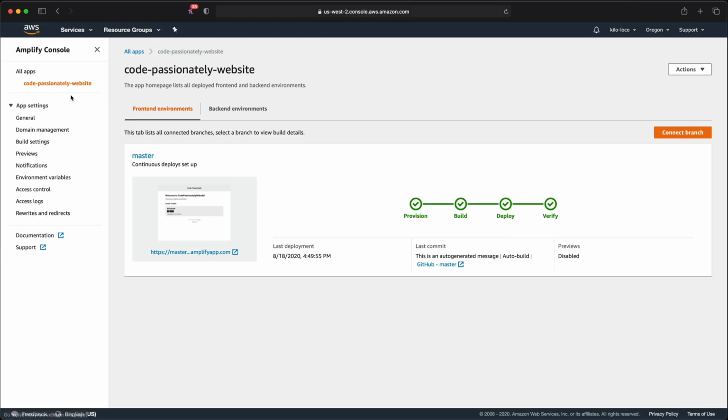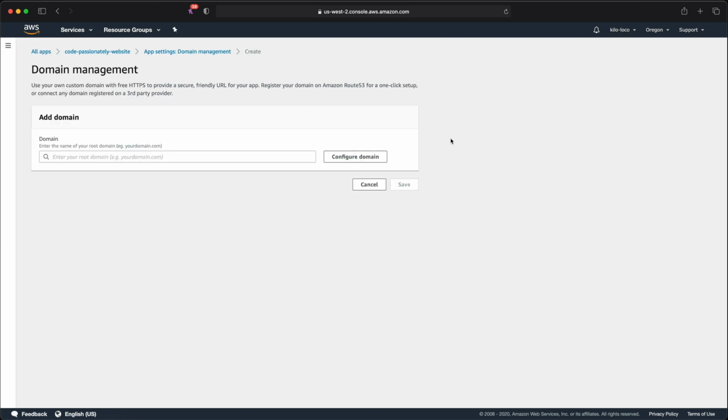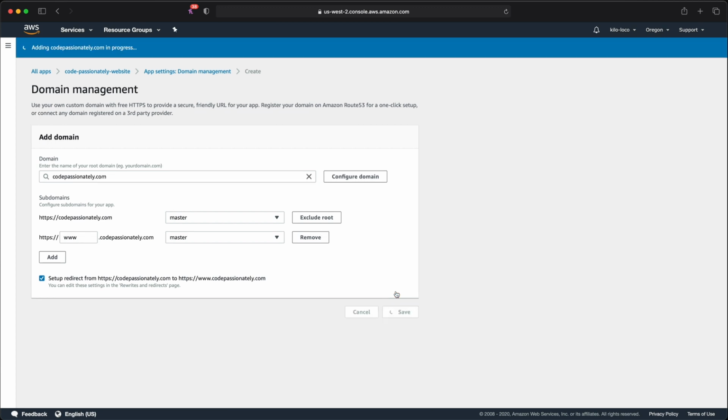So let's go back over to Amplify Console, and we're going to go into the domain management area now. I'll go to add domain, then select the search area, and a dropdown should show me my domain. If it doesn't, I can start typing and it'll show up. I'm going to select my domain and then go to configure domain. It's going to give me a couple of options to configure subdomains and redirects. I'm going to leave everything at standard for right now, and I'm just going to go ahead and hit save.